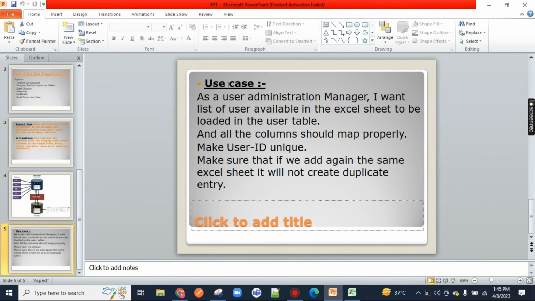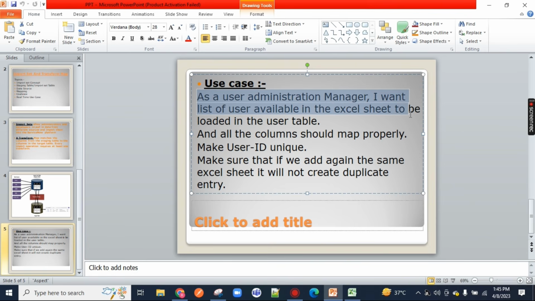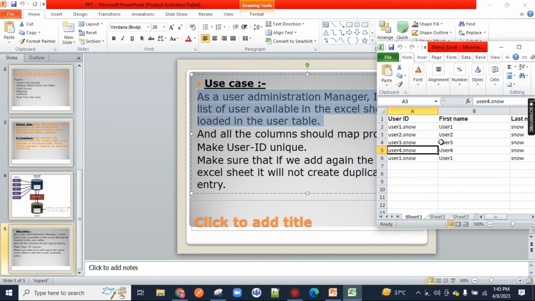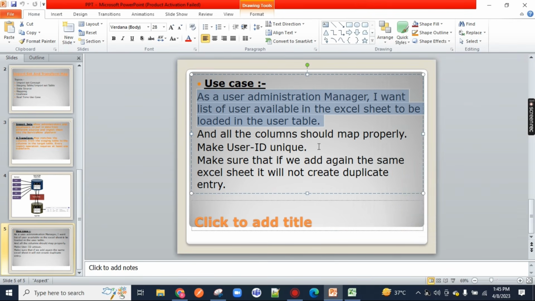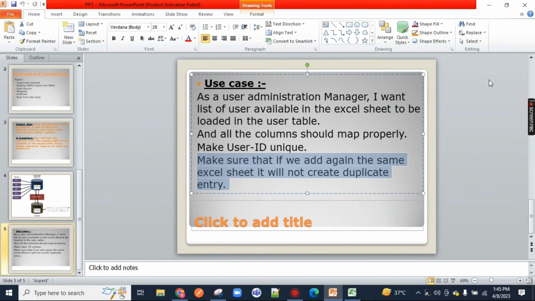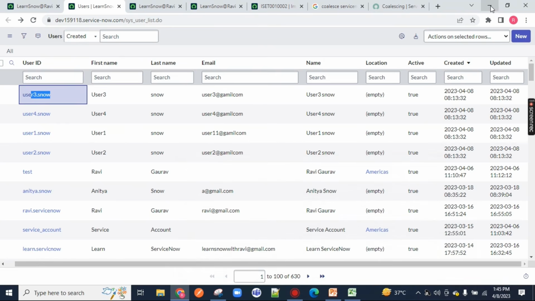If I show you my PPT over here: as a user admin, I want a list of users available in the Excel sheet to be loaded in the user table. So these are the list of users which are available in the Excel sheet, and I loaded it with the help of transform map and import set. All columns are mapped properly and I made user ID unique. Here we use the concept of Coalesce and make sure that if we add the same Excel sheet again, it will not create a duplicate entry. That I have also shown you here. So it didn't create a duplicate entry. So this is your concept of transform map and import set.